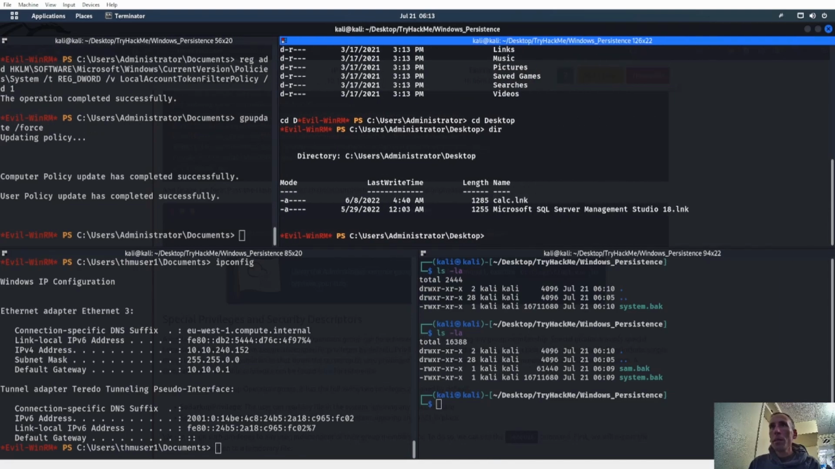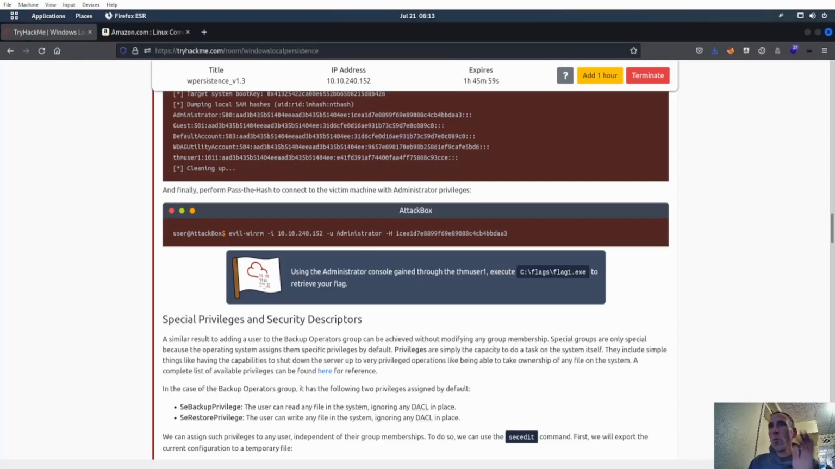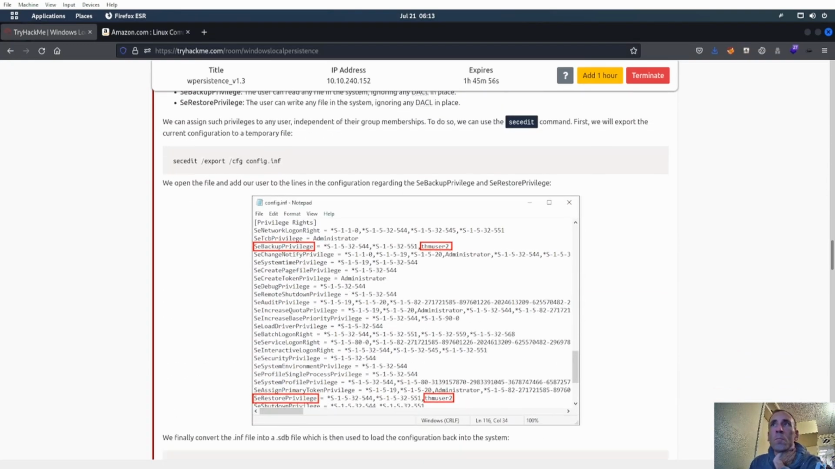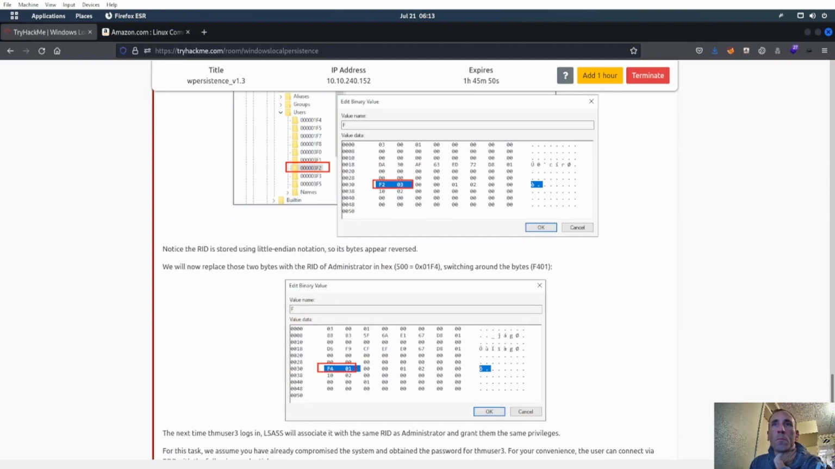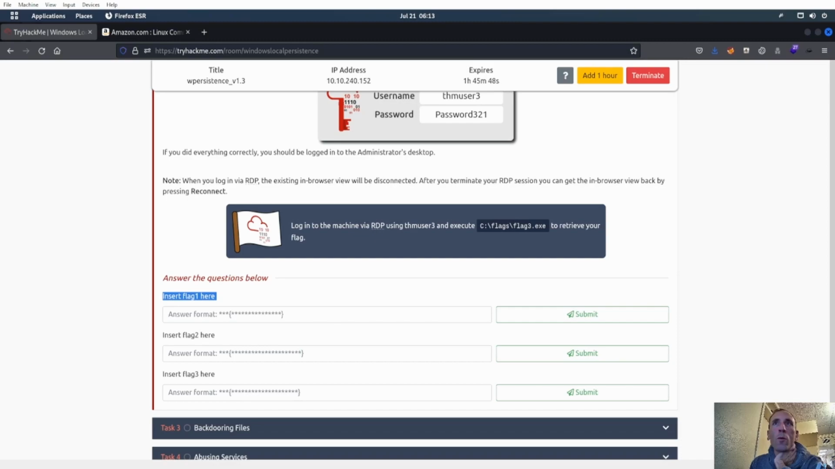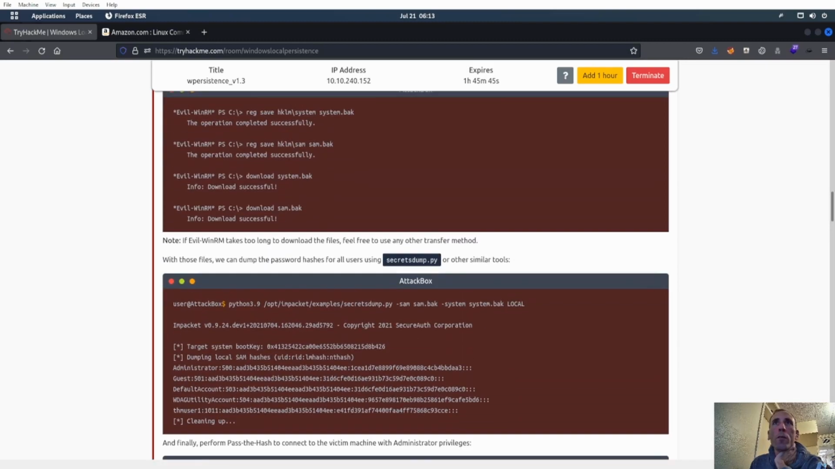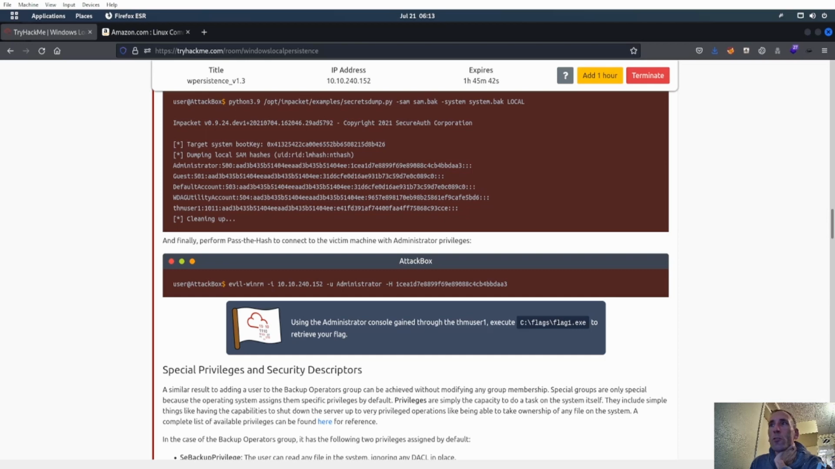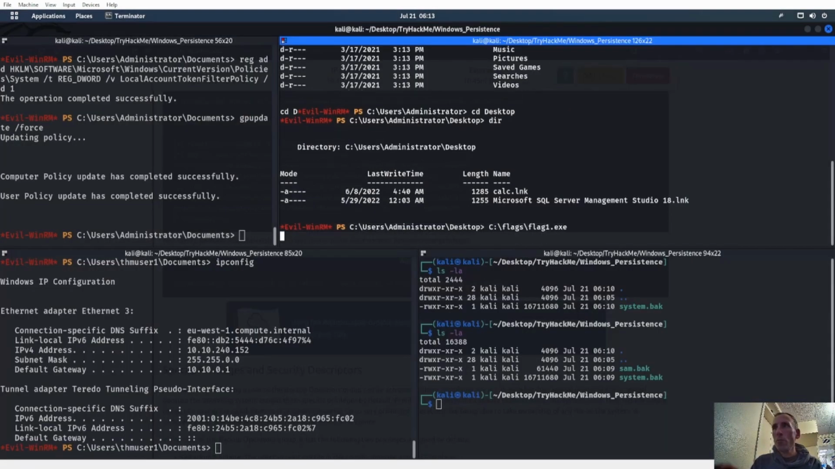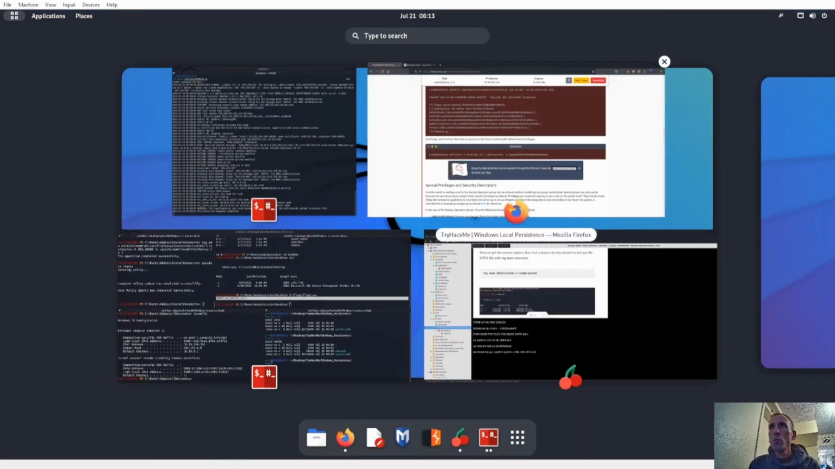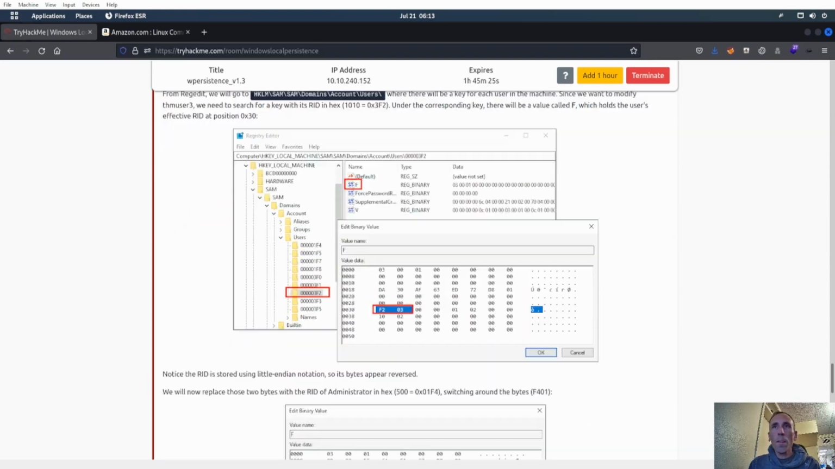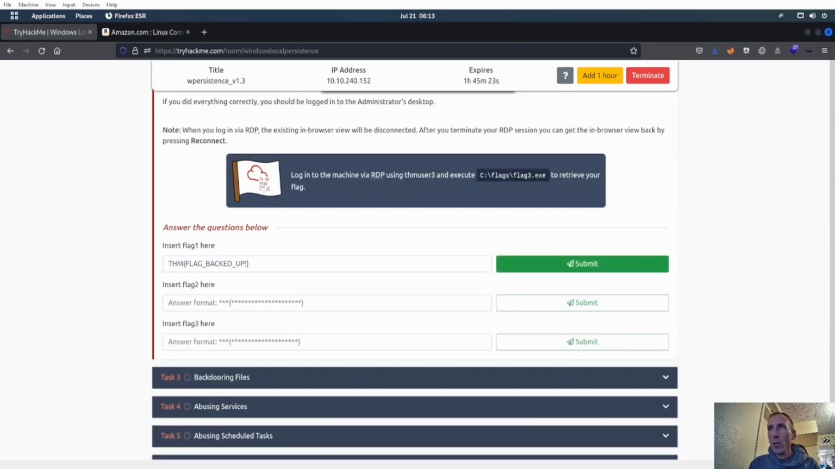Why does he have a calc.link in here? That's not a good idea. I actually don't have any idea where to get that stuff from. Because all it says now is just insert flag one here. Where do I actually get it? Does it actually tell me to go get a flag or anything like that? Use administrator accounts to gain access through THM. Use one, execute C:\flags\flag.exe to retrieve your flag. Okay, cool. There we go. So it's in the C drive somewhere. It's in C:\flags. And there we go. THM flag backed up. So we got in through the administrator's hash there, even though we also cracked the hash.